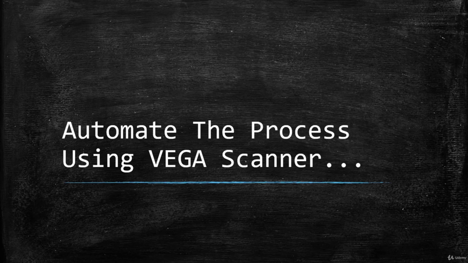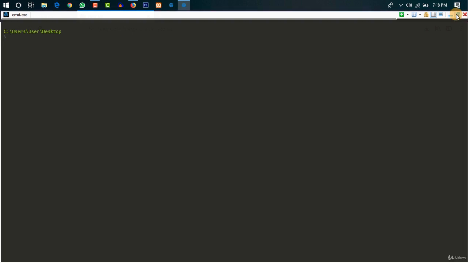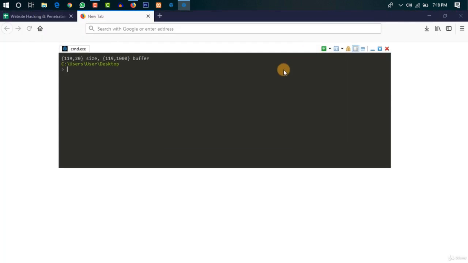Hey everyone, this is Sagar from Updegree, and in this lecture I will show you how you can automate all of your work using scanners like Vega. Now Vega is a product of Subgraph and it is pre-installed in the Pentest toolbox. So you can just open your Pentest toolbox and say Vega and it'll load. It can actually take some time to open, so just hold on for a second.